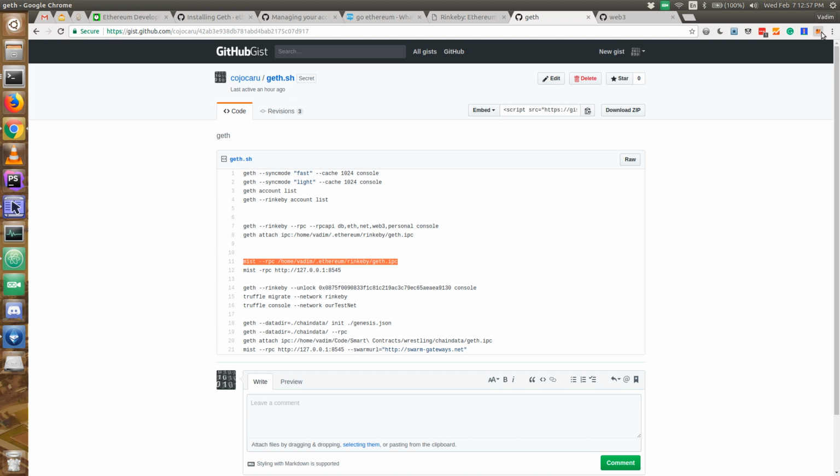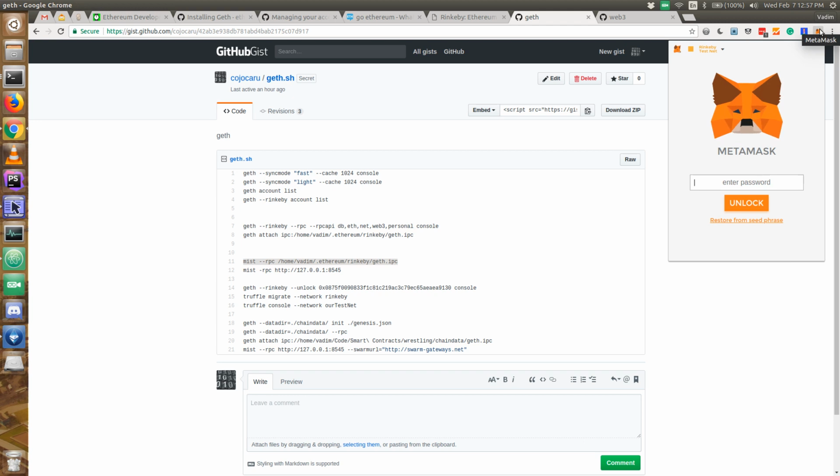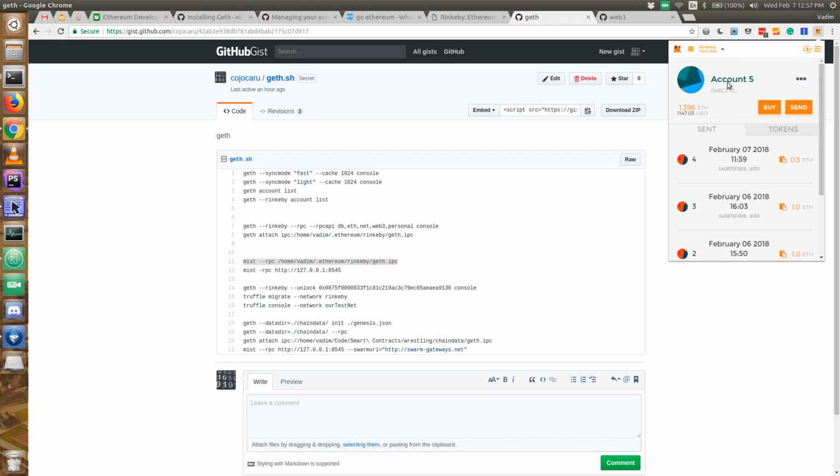through MetaMask. We discussed MetaMask in the video before, so check this if you are not familiar with this. I will put my password, and here as you can see I am connected to the Rinkeby testnet, which is the same like we started with Geth. Let's try to send some Ether to this address.